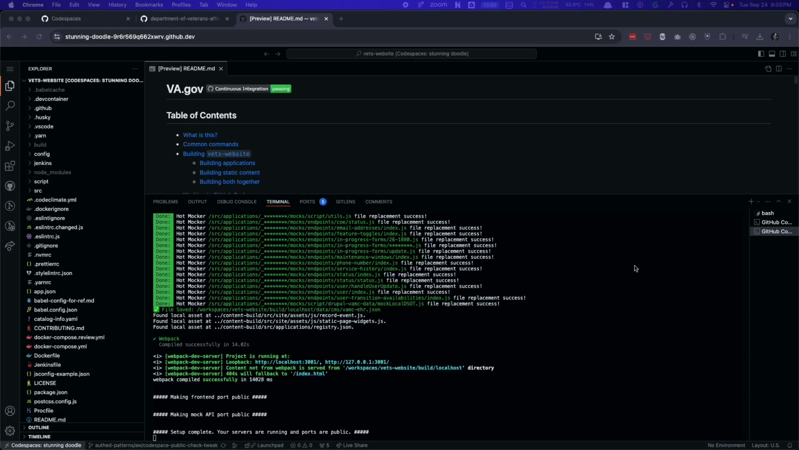It depends on how many apps you're running or how large the app is that you want to run in this. But for the demo app that I'm running, it took about 4 minutes to spool this up all together. And then at the bottom, you can see: making front end port public, making mock API port public, and then setup complete, your servers are running and ports are public.